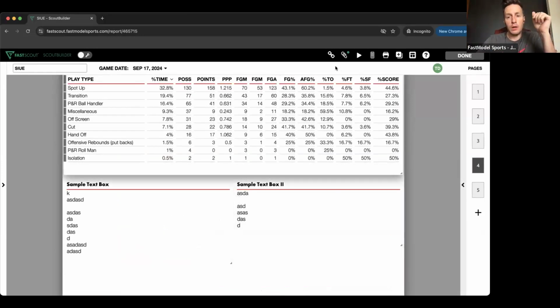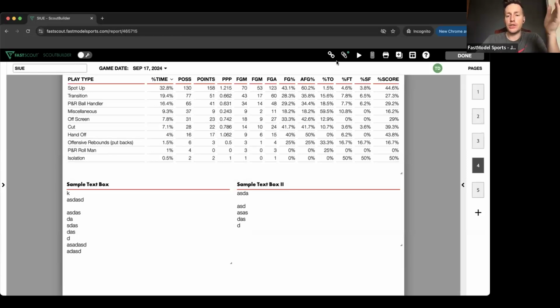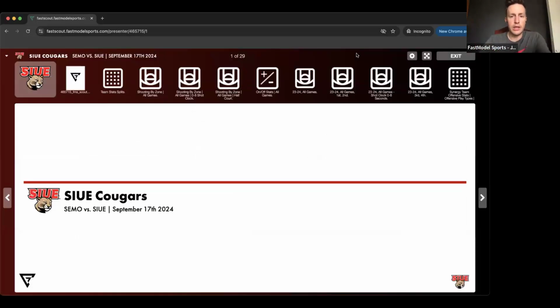With distribution as well, we have, of course, that ability to send out to the mobile app. You can, of course, print your scouting reports. But now we have 2 other options as well. I'm going to start with the presenter mode option. This is going to obviously turn your scouting report into a presentation. This particular part of it is not new.